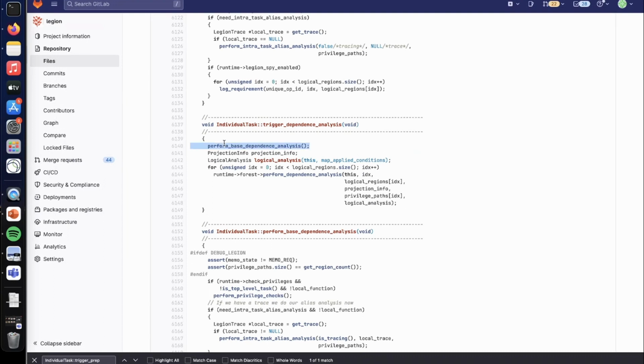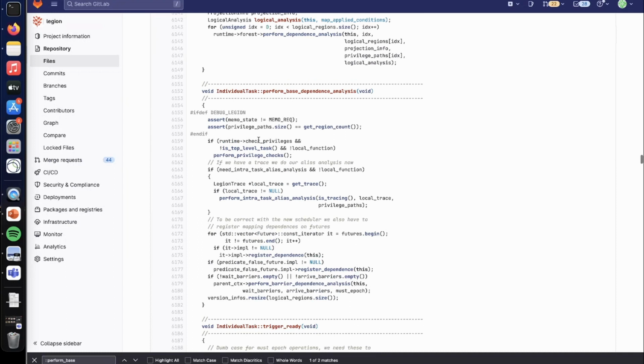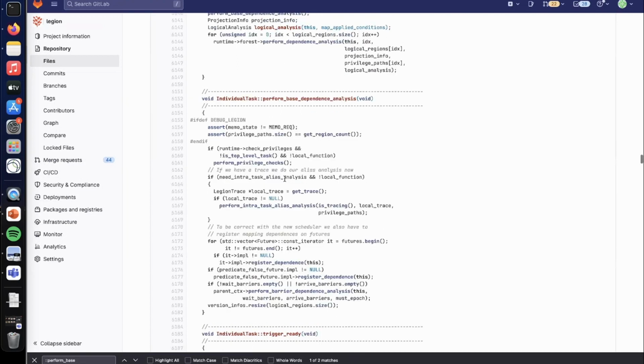And if you look at perform dependence analysis or perform base dependence analysis here, I think we're just hooking up dependencies on, it's actually right here. We're just performing dependence analysis, hooking up future dependencies and doing some other basic work. But really, it's quite simple.